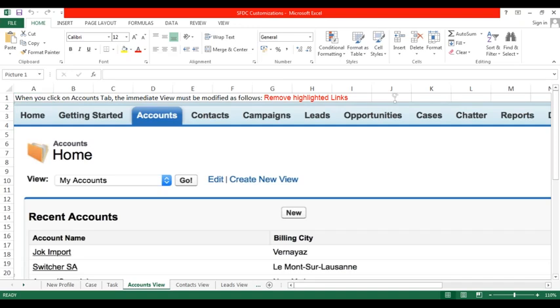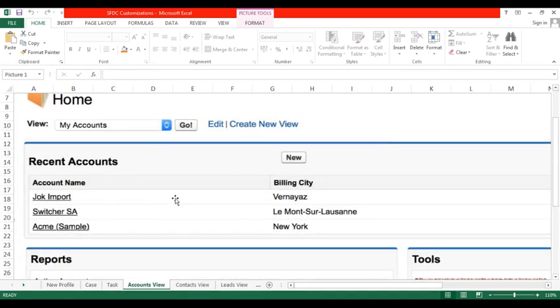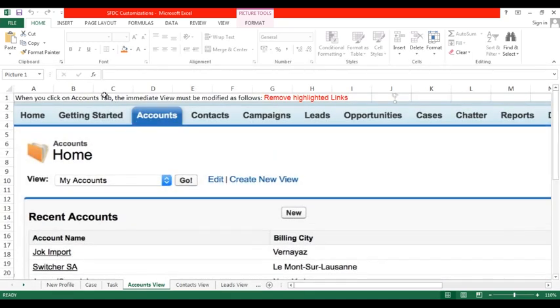They are giving the requirement like this: when you click on the accounts tab, the immediate view must be modified as follows. This is my tab bar, and on this tab bar I have so many tabs available. From those tabs, I have a tab called accounts. As soon as you click on that tab, the immediate view, meaning the immediate page, the user interface, the tab home page, is visible to you by default. They are expecting the immediate view to be modified as follows.